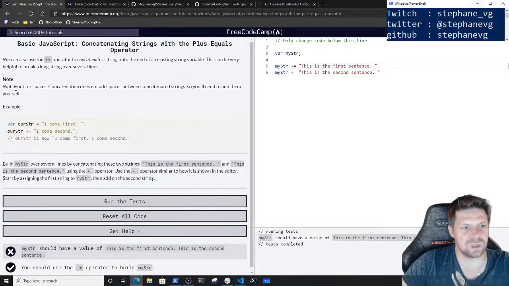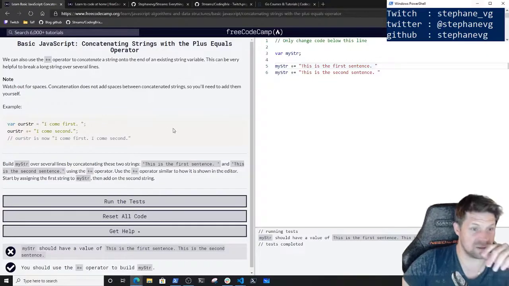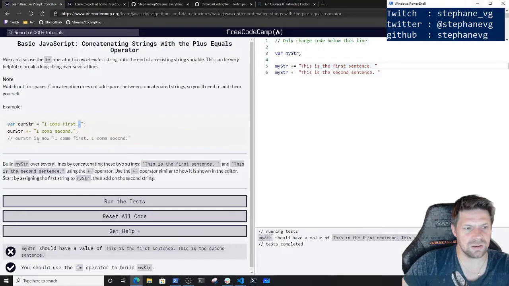Note, watch out for spaces. Concatenate does not add spaces between concatenated strings, so you need to add them yourself. Yeah, but I added them in here. Ah, no, okay. So I need to add it before.